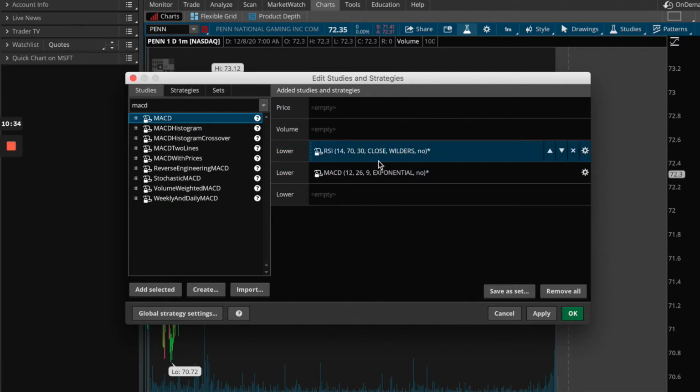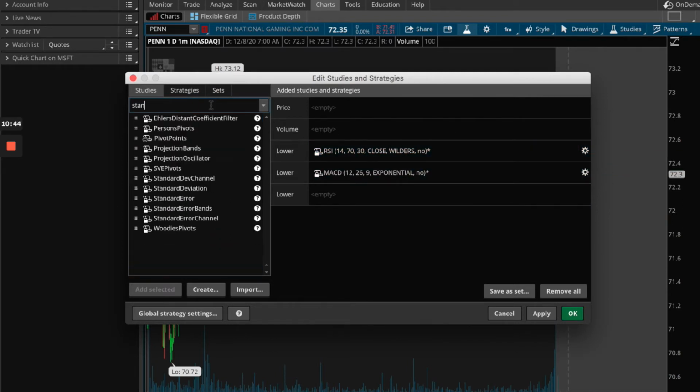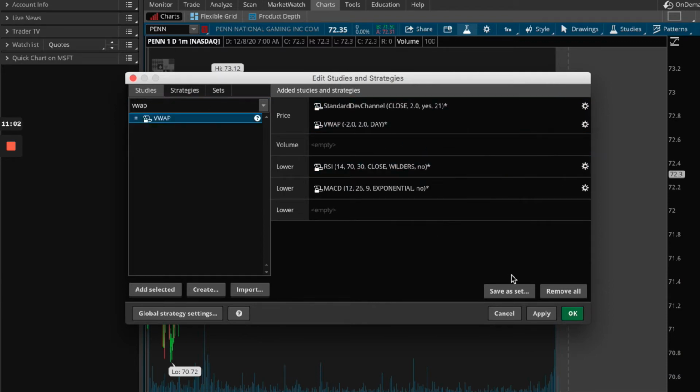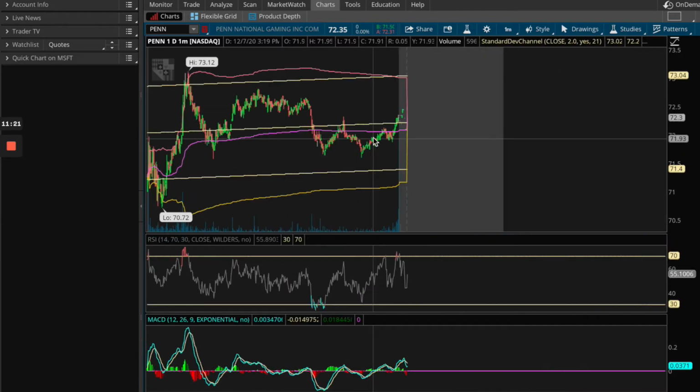I like to have the RSI on top, but you can definitely adjust these and move them around by just dragging them throughout this window. And then on the upper level, I had the standard deviation channel and then the VWAP, so I'll go ahead and add those here. Once these are all added to my studies, I can go down and click OK. And now they're all on this main area here, and we also have 3 clearly defined levels, which just makes it that much easier for technical analysis.